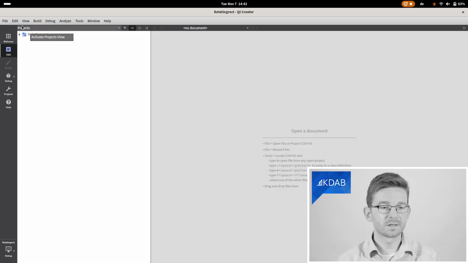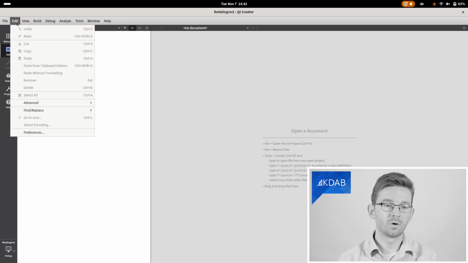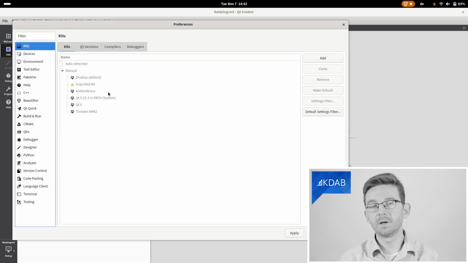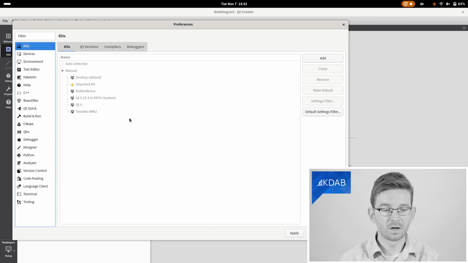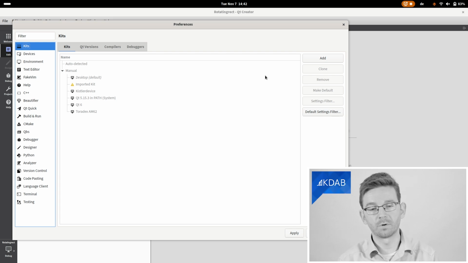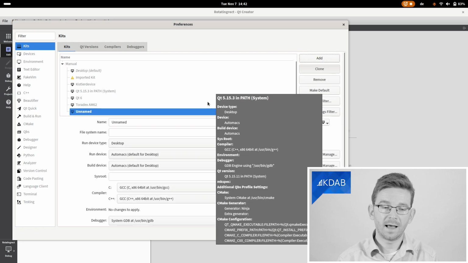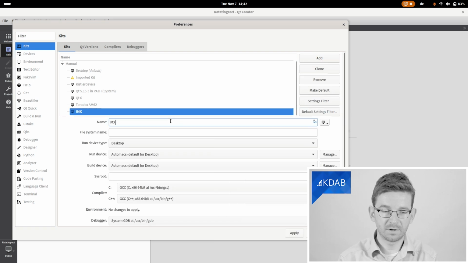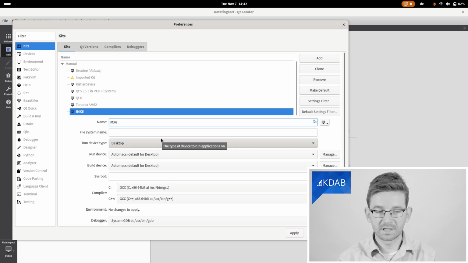So to achieve this, we first need to go to our preferences, and here we go to the Kits tab. At kits, you will see all the kits that are currently configured for your Qt Creator. That might be desktop, you will see all of these, but the rest will be other boards. And we want to add a new kit for a new board. So I click on Add, and I will name this new one IMX6 just as my board. And you will see a bit further down that there's a run device type.